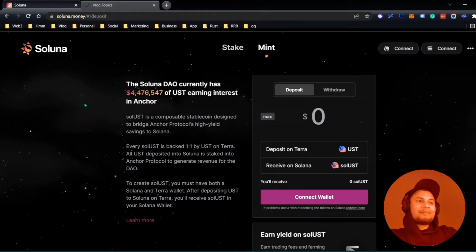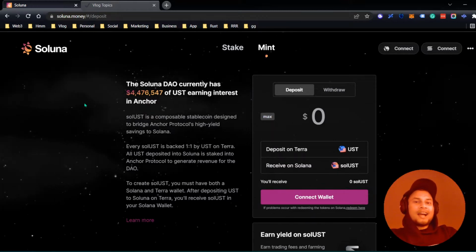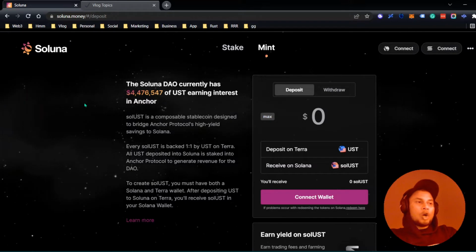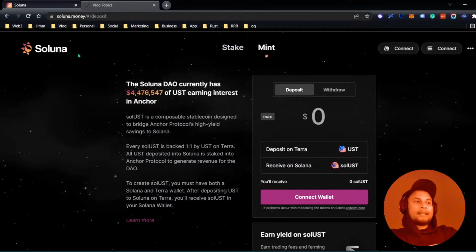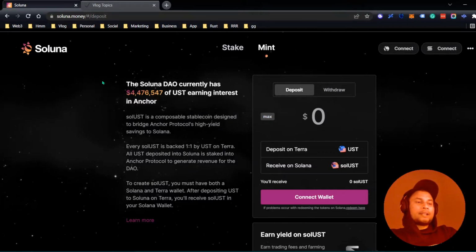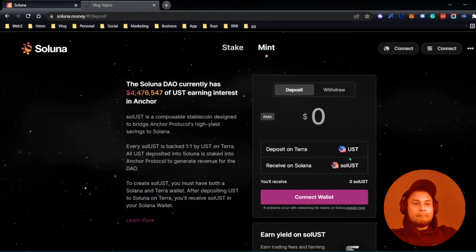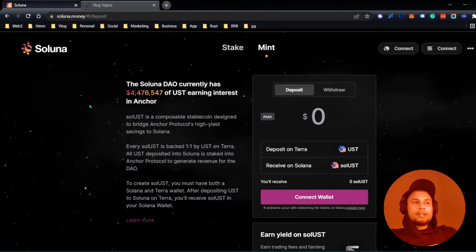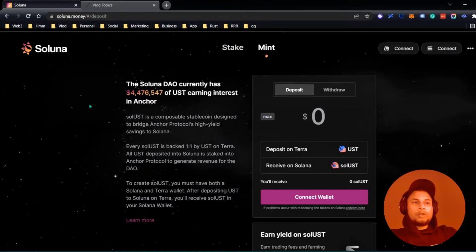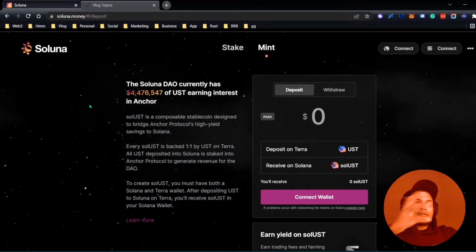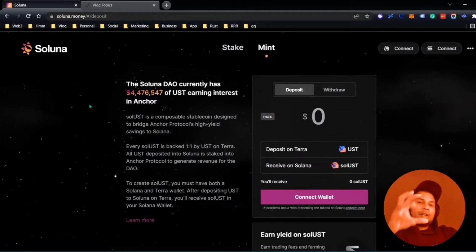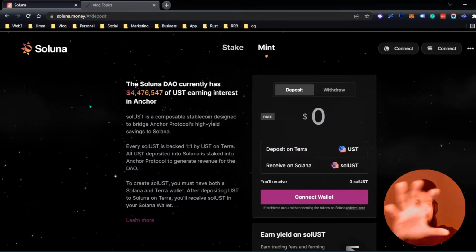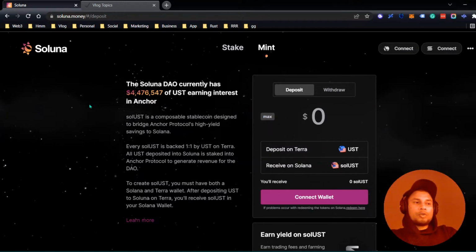So today we are going to be taking a look at how anyone can mint solUST on Soluna DAO, this protocol, Soluna.money. We'll be going through how you can mint solUST, and the entire process from Terra to Solana and then from Solana to Terra. We're going to be discussing all about that and I'll be showing how you can do that.